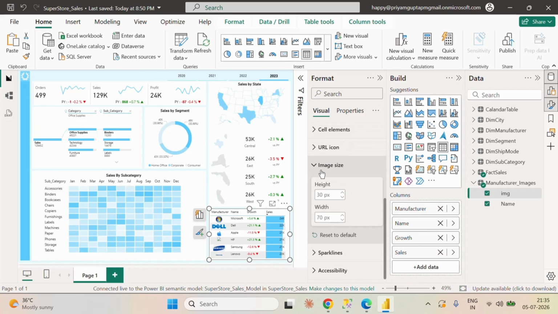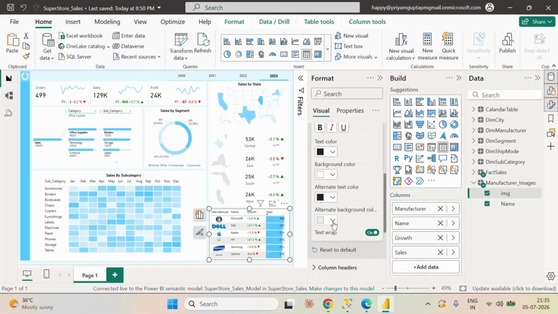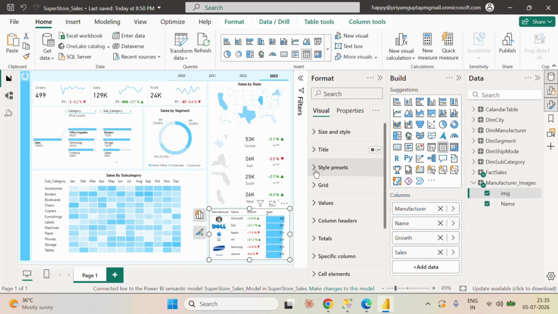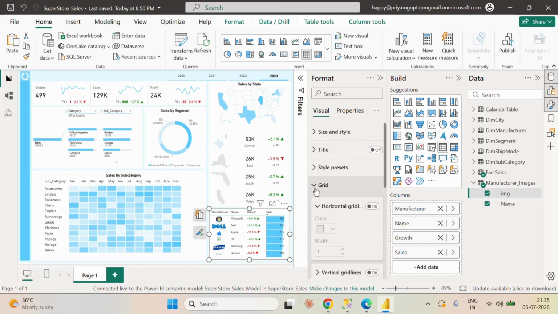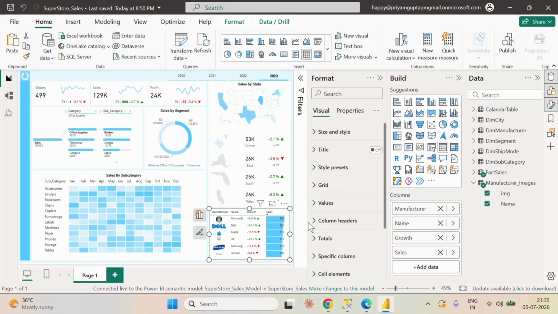And let me do some more formatting. Let me go to values, and alternate background color will be white only. Okay, and the grid lines we have to turn off, horizontal as well as vertical. The borders also we have to turn off. Borders, let me keep it as it is. Okay, so this one is created. Let me move it a little bit down.